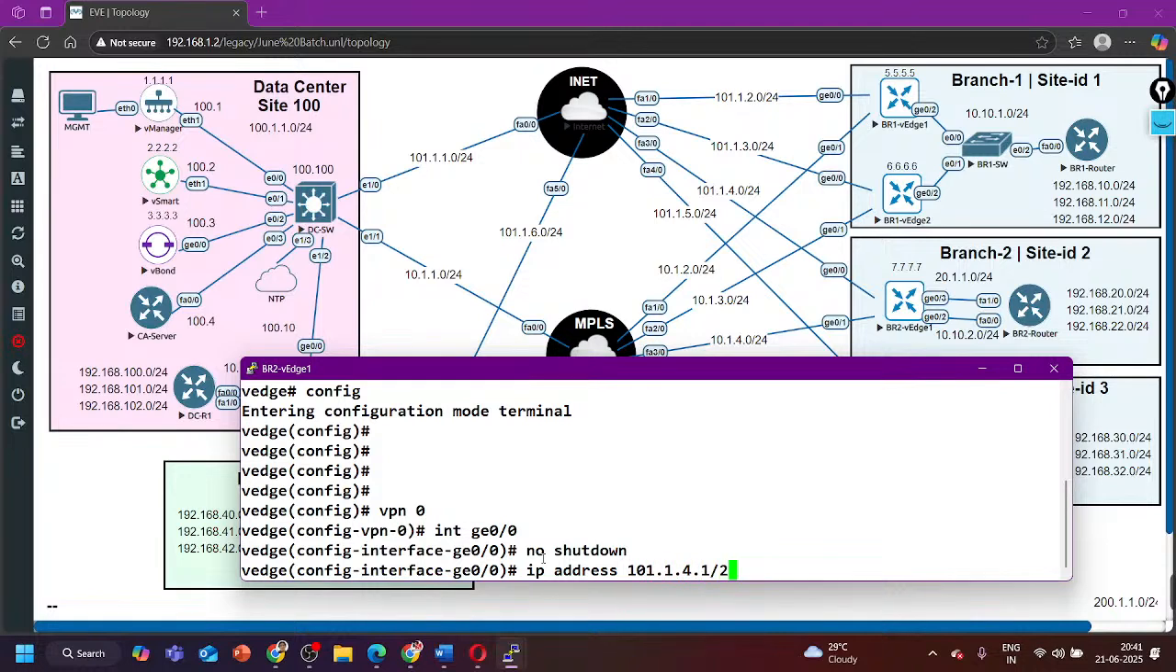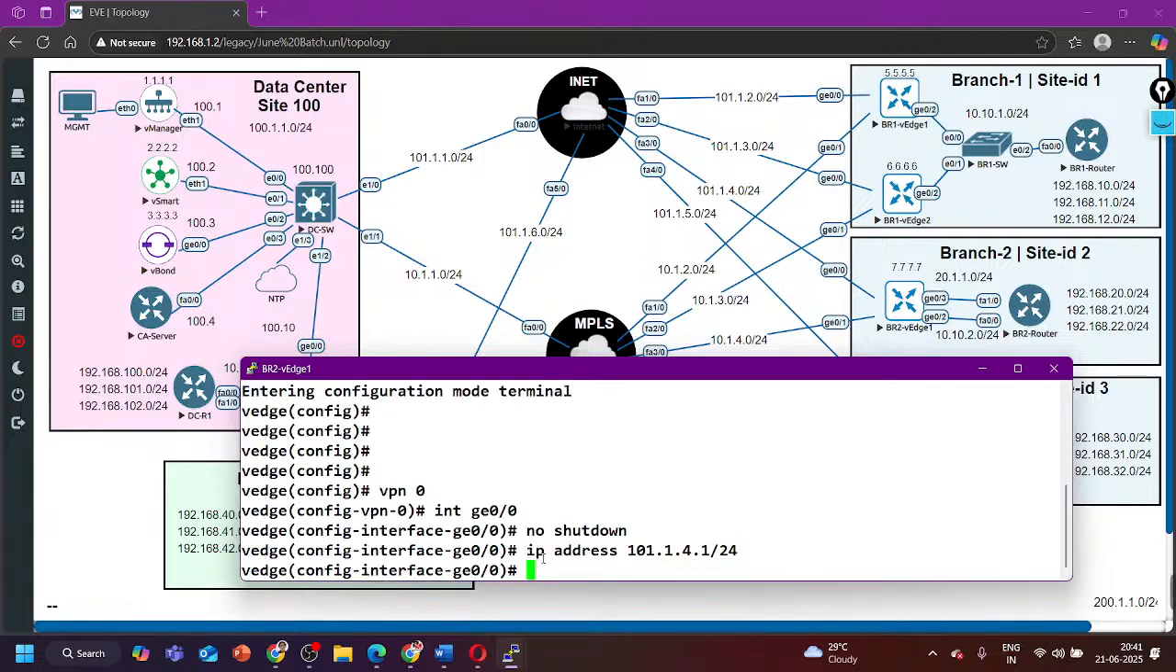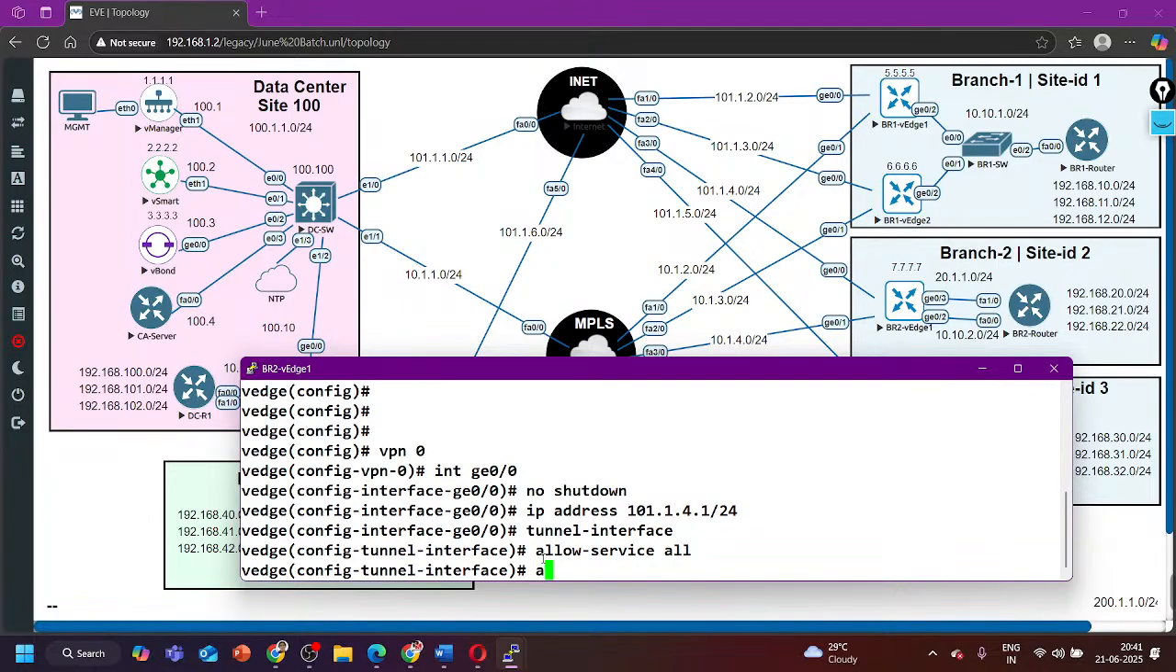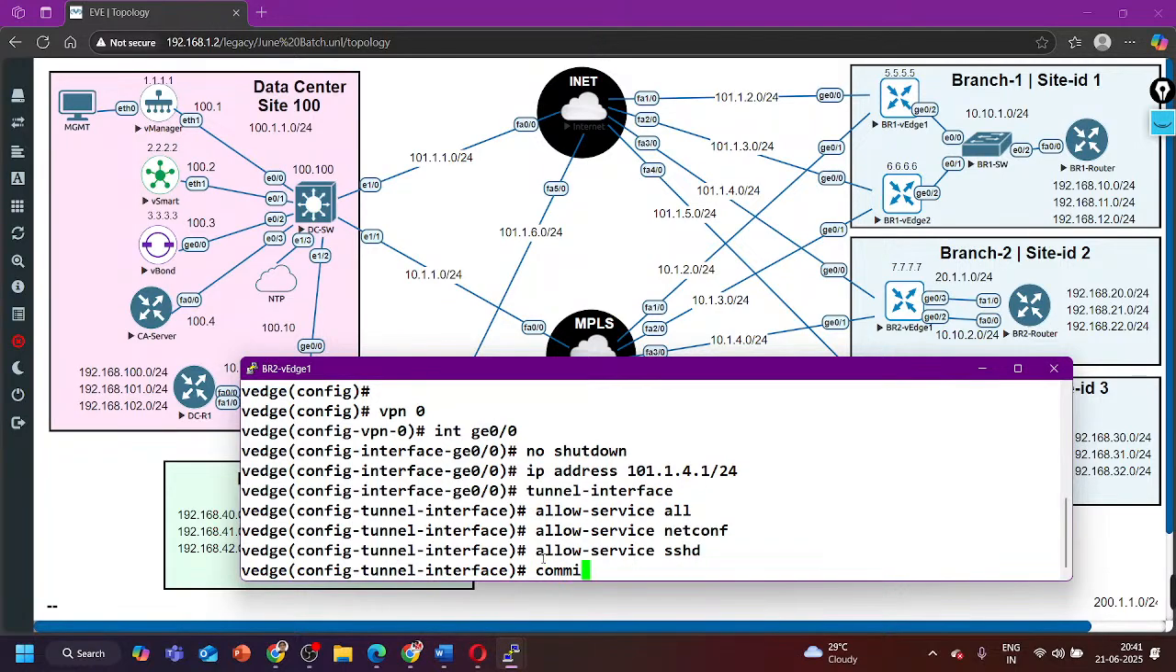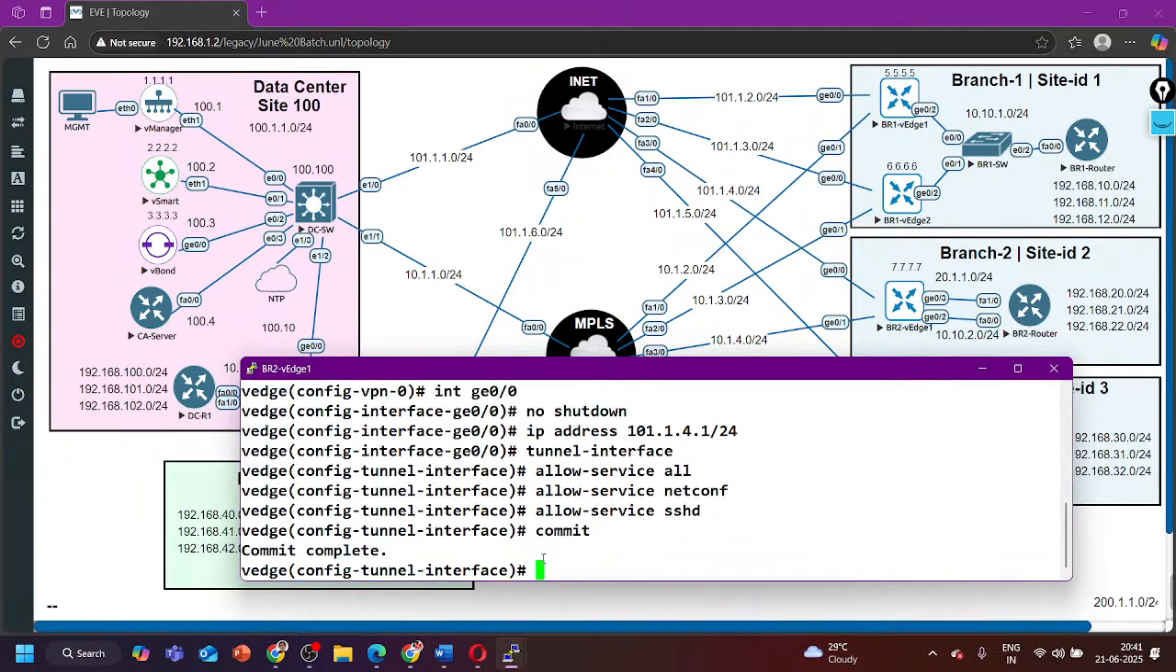1.1.4.1. Yes sir. Tunnel interface, allow service all, allow service netconf, allow service sshd, and commit.